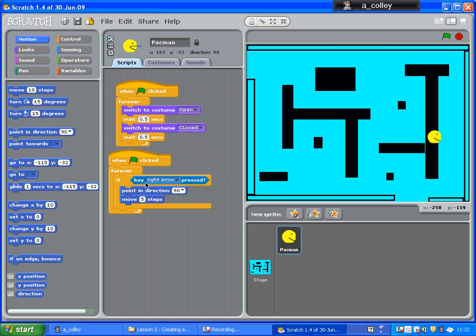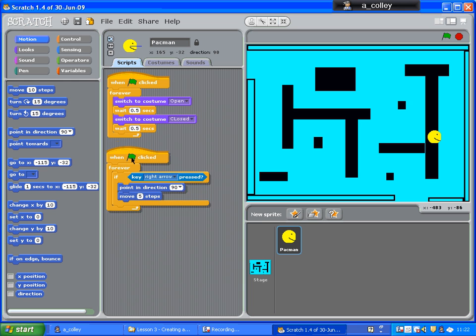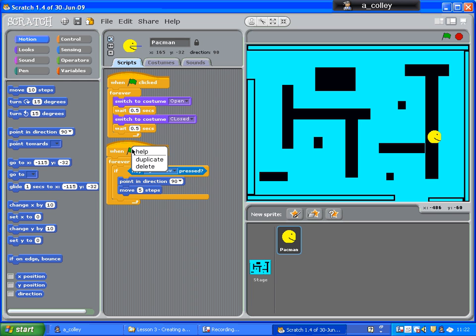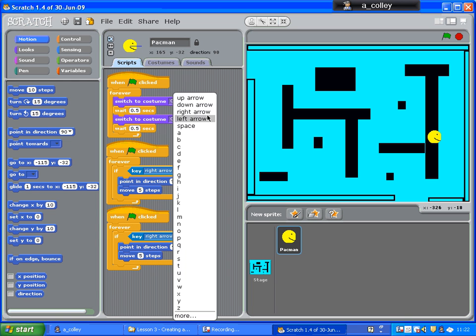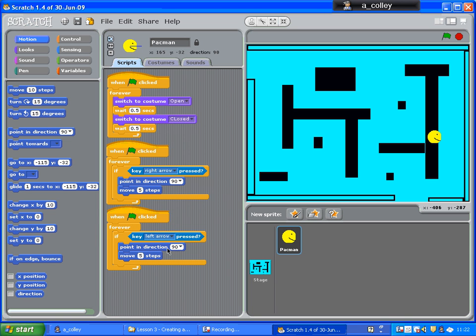What we want to do is write scripts like this for the up arrow, the down arrow, the left arrow as well. Now that might take us a bit of time, so there's a little cheat. If I right click this and choose duplicate, I get the same script. Now all I need to do is change that from right arrow to left arrow, and instead of pointing direction 90, I want minus 90, and if you drop that down, it tells you. There you go. So now my right arrow and my left arrow key should work.